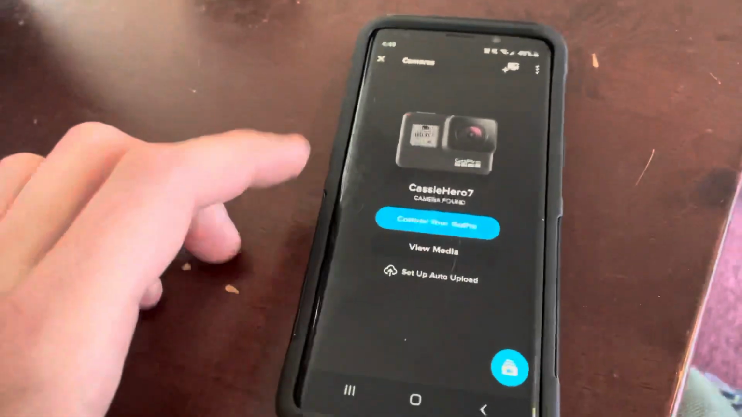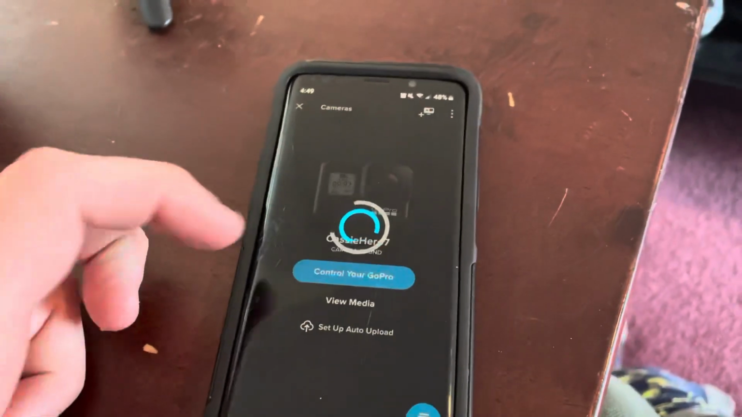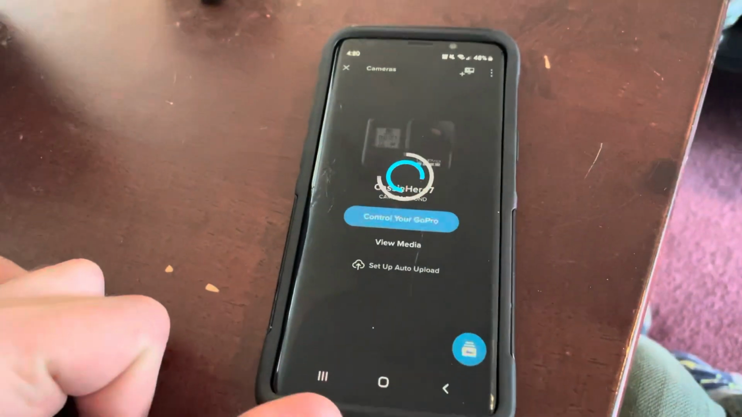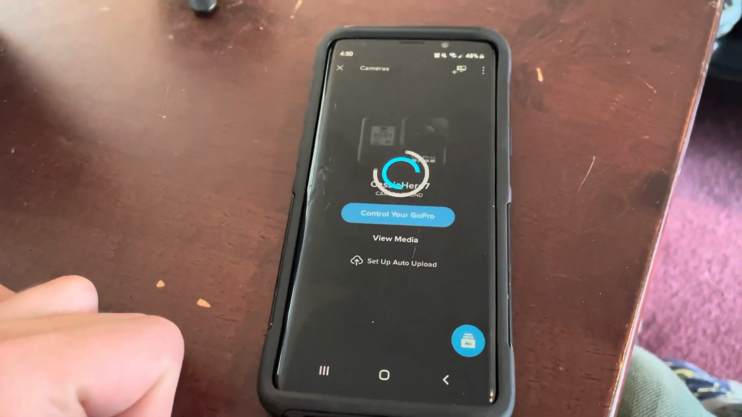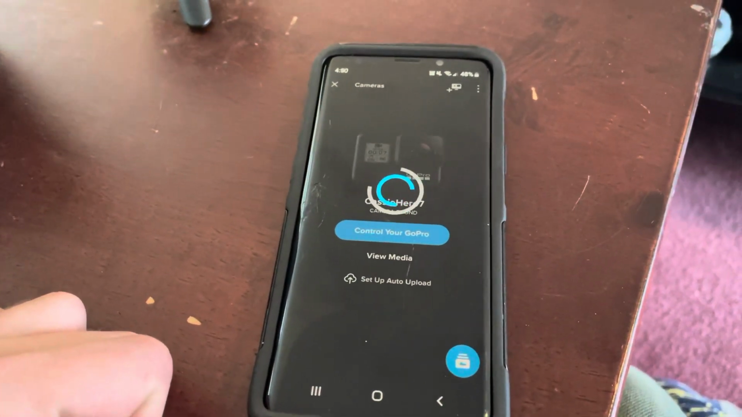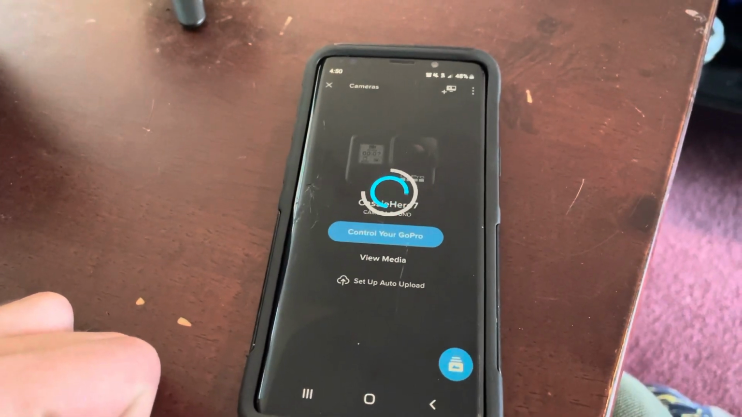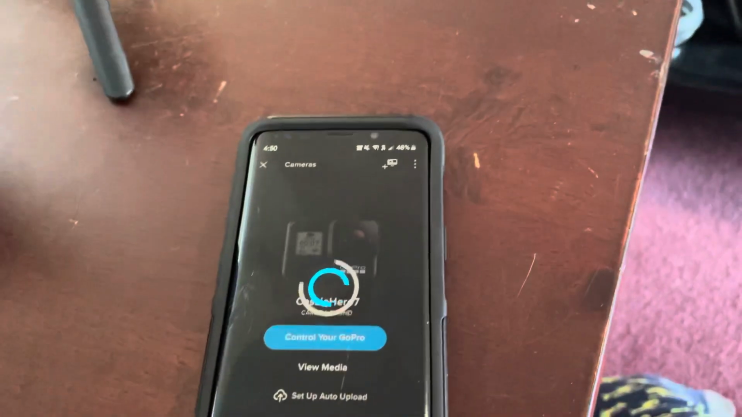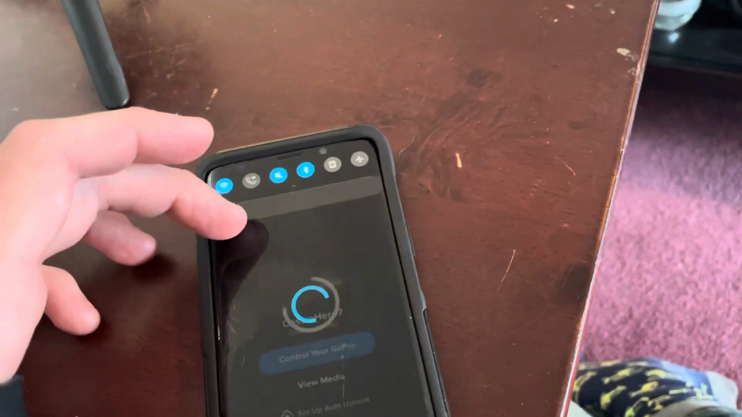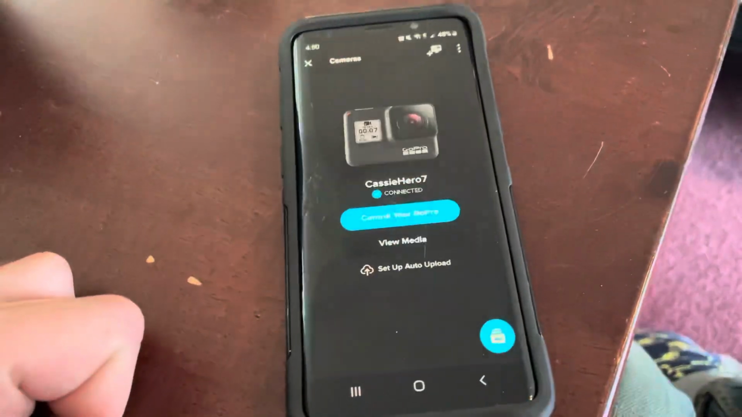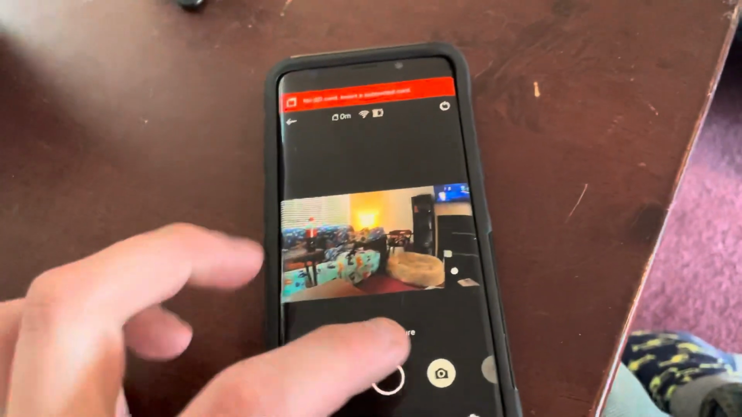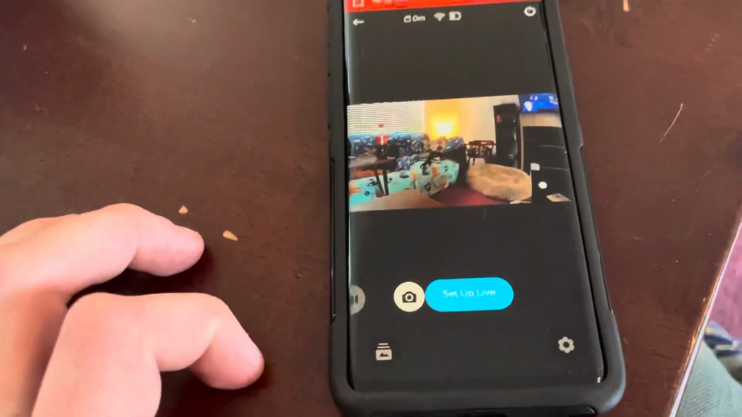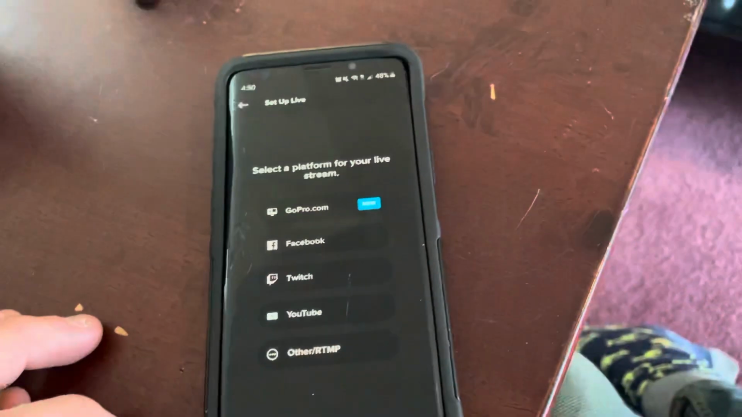So we're going to start by, in the GoPro app, saying control my GoPro. Just going to think about that for a moment. A surprisingly long moment. There it goes, finally. I'm going to scroll over to setup live and tell it to do so.